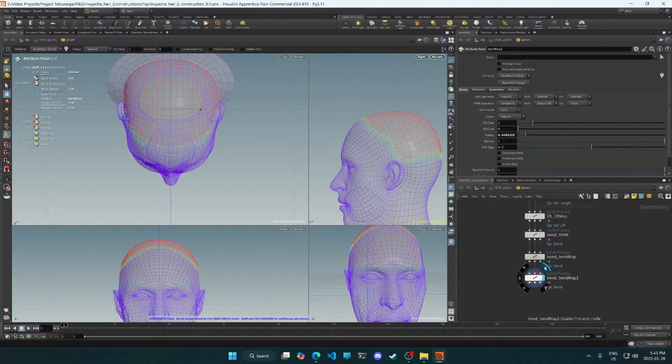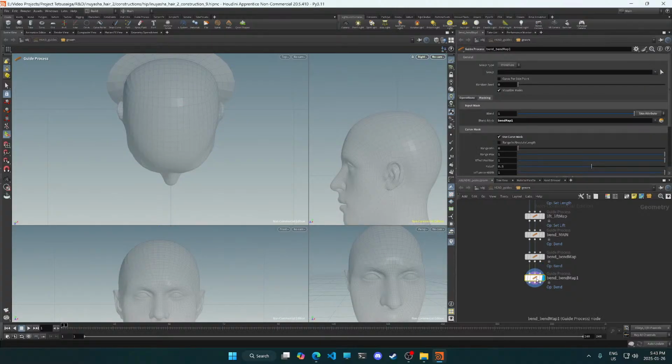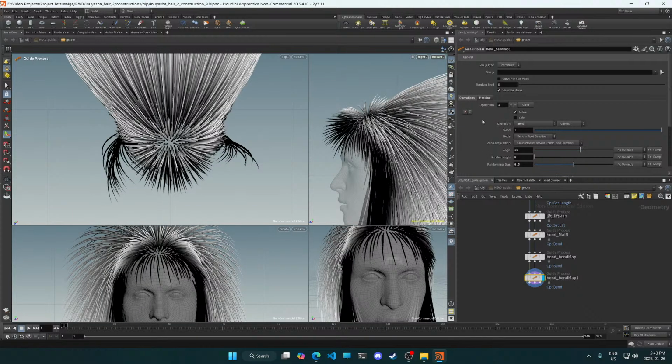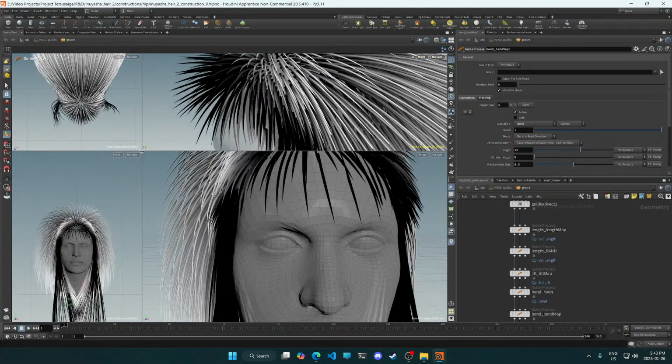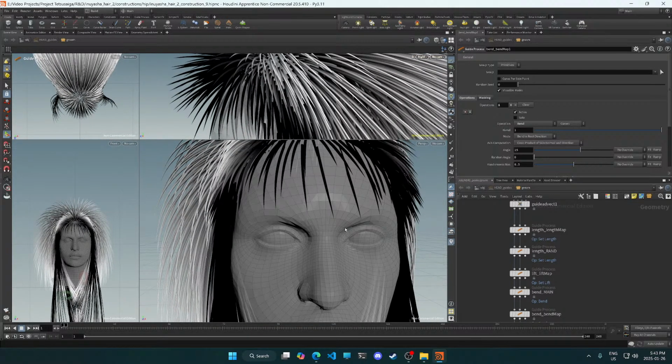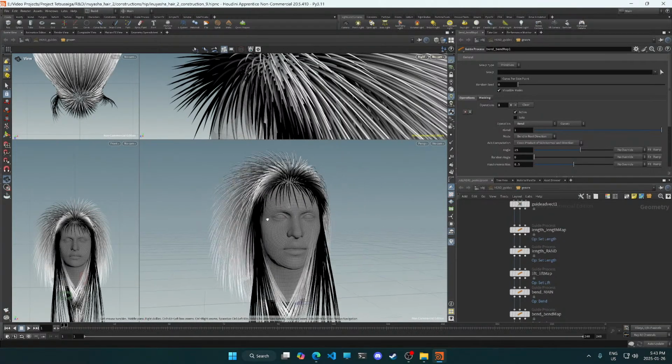Huh, why does this not want to? Okay, cool. At least now I can see it. All right. And you know what? Now we can actually take a look at the results of the curves being adjusted.